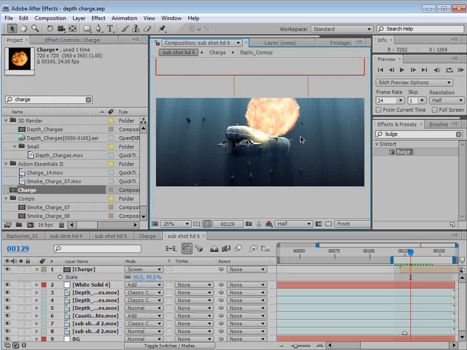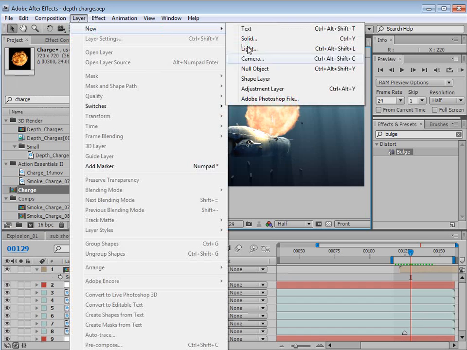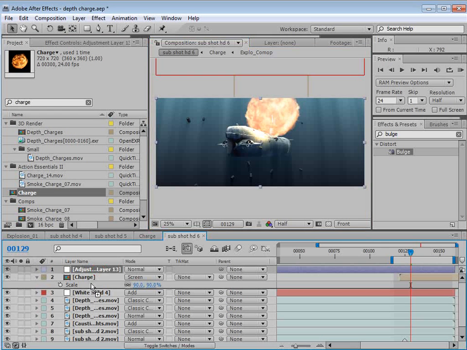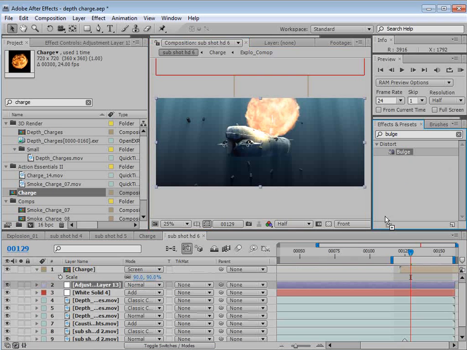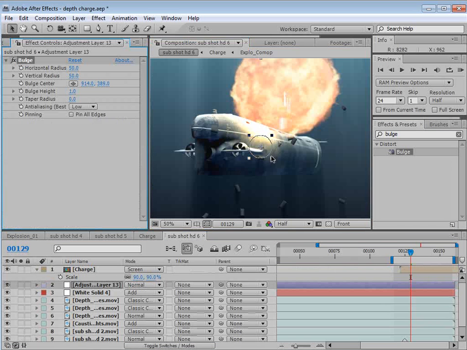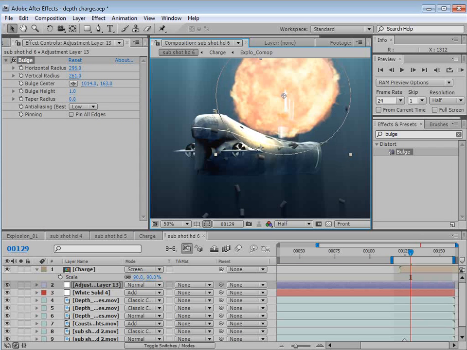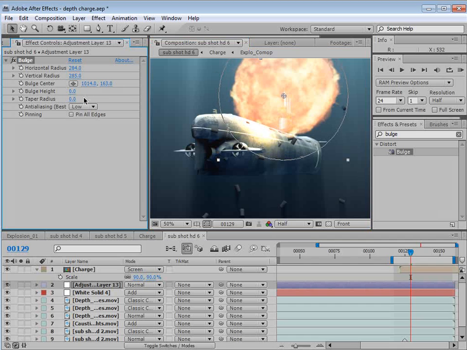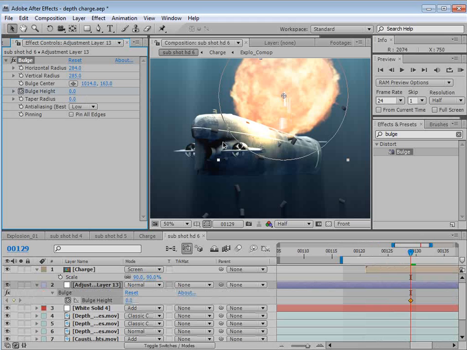All right, now let's work on some of the smaller details of this scene. So first, let's create an adjustment layer, and we'll put this right below the charge. And we're going to take the bulge effect, bring that out, and we're going to make it a little bit larger than the explosion. So probably like that. And we want to basically animate this bulge to create a fake looking shockwave almost in the water. So what we'll do is we'll animate the bulge height, set the keyframe there, hit U.